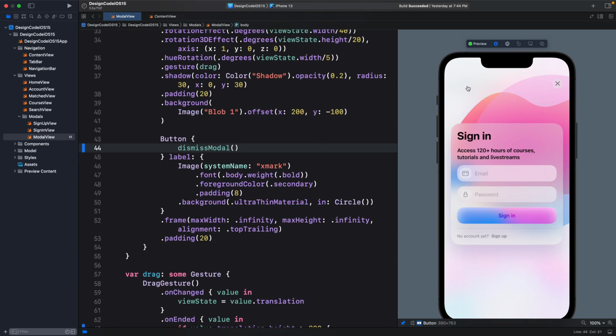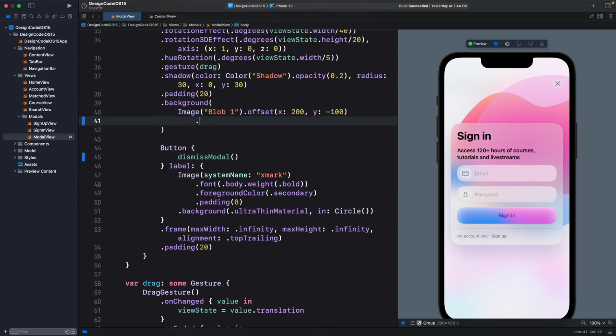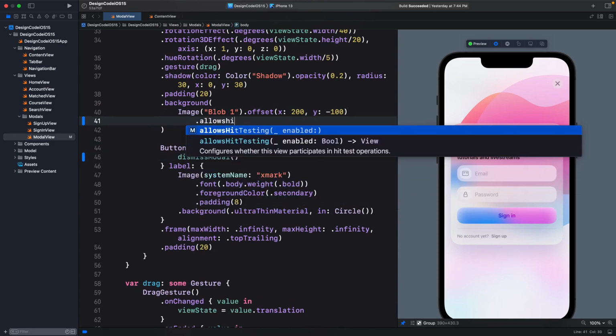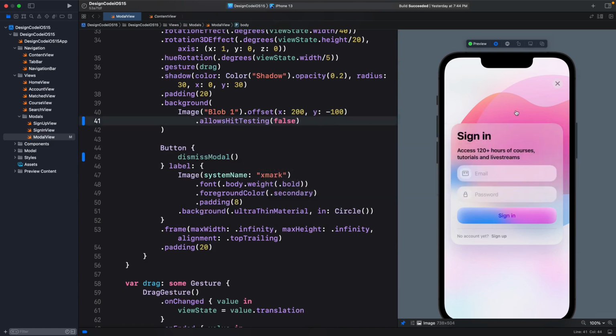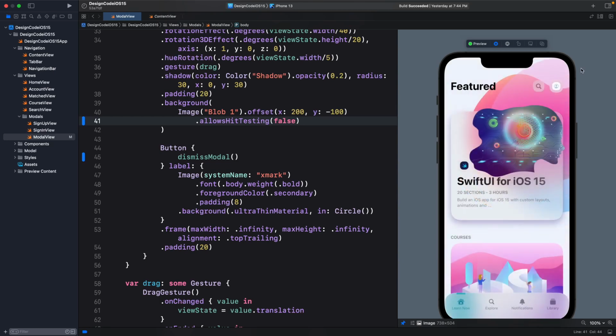Dismiss using the background tap. But here we're noticing that the blob is in the way. So one thing you can do is to disable the interaction for any element. So going to the blob, we're going to use .allowsHitTesting to false. Once the blob is disabled, that means that whatever I click in this region is going to hit the background. So I tap here and it dismisses. And I tap here, it also dismisses.